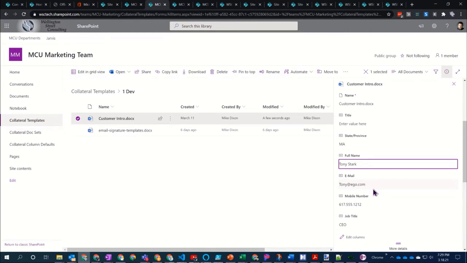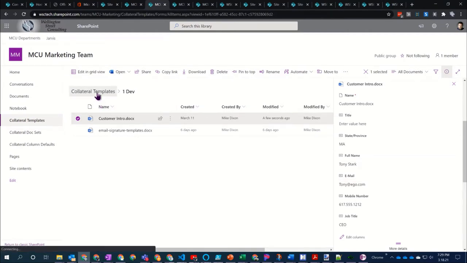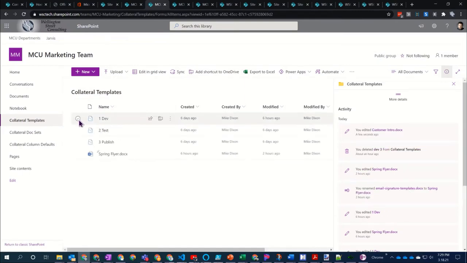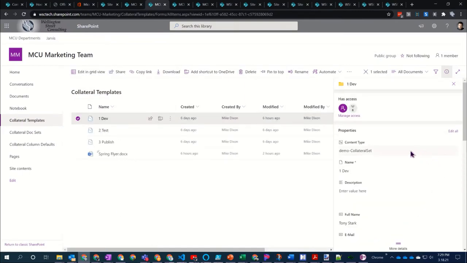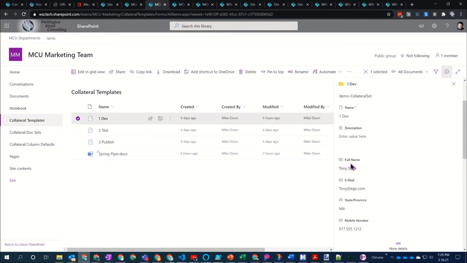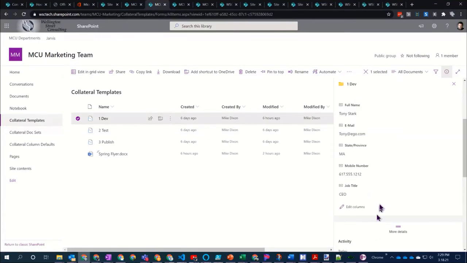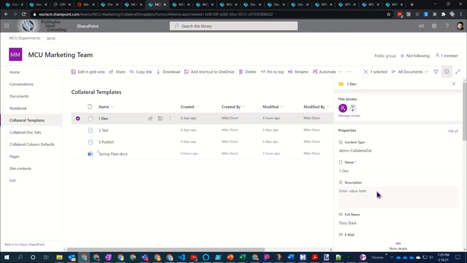The reason it did that is because if we go up and we look at Dev 1, we set up Dev 1 to be pushing out metadata for full name, email, state, and mobile phone number. Oh, that's why the WSC thing is in there. It's static. I don't have an attribute for that. So it's going to say WSC on all of them.